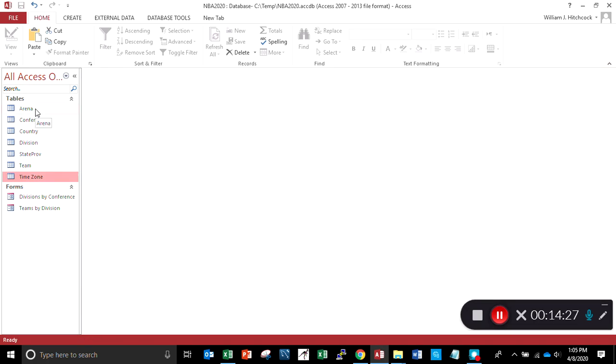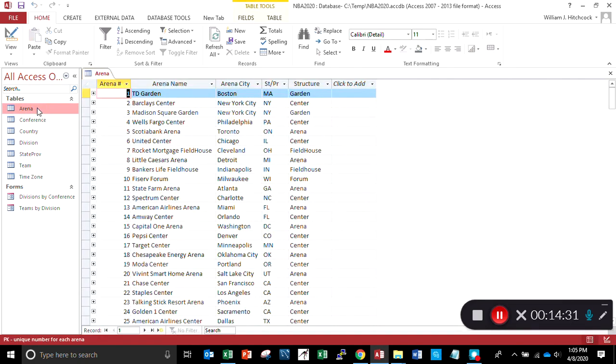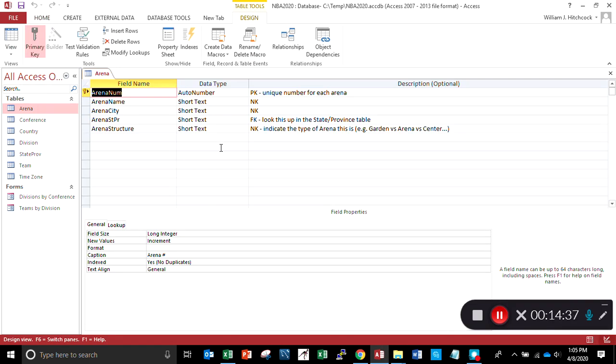All right, last one, I should probably take a look at the arena. I don't think I went through it in design view on the arena, so let's just check this one here. Again, I've got descriptions listed here. You can see what the primary key is. Here's a case where I'm using the auto number for that.